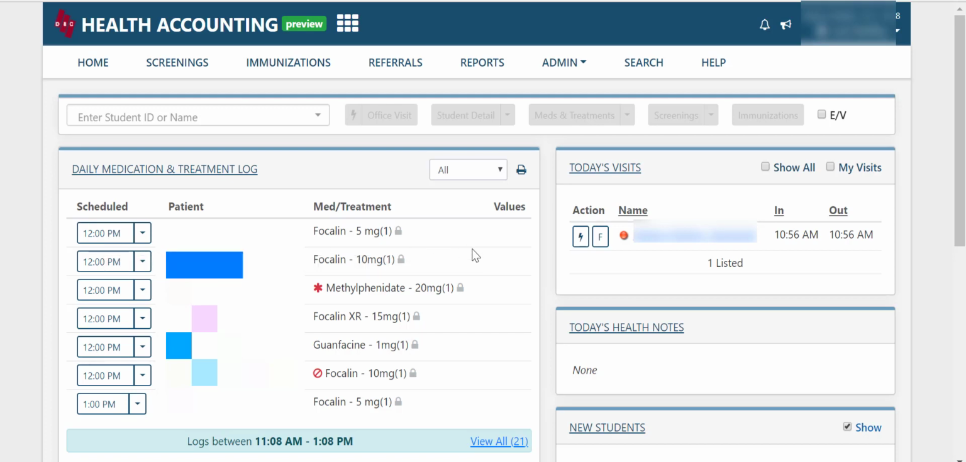What will also show on this medication and treatment log is any medication or treatment that has not had an action assigned to it. So if a student at 8 o'clock this morning did not receive a medication and they were not marked absent or not marked anything, they will still come up on this medication log.